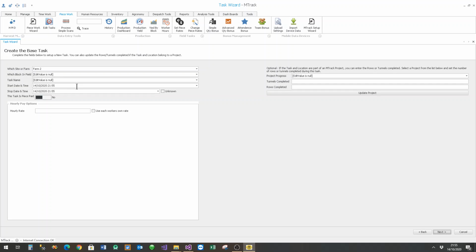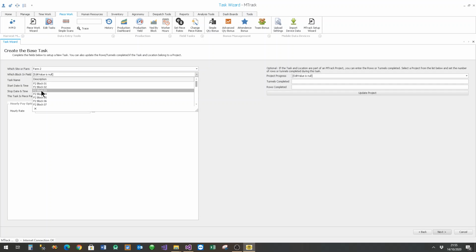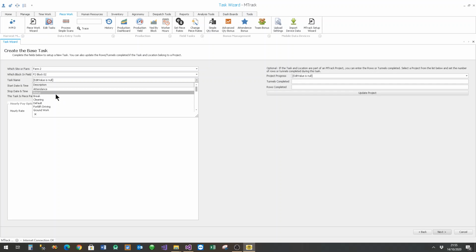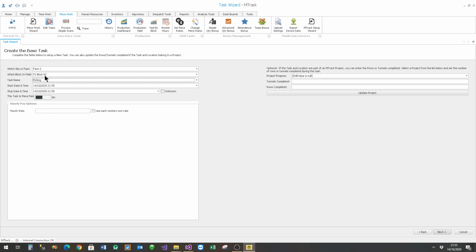So to start the process, what we have to do is select a site which should default to whatever site you've logged into. The next parameter is the location where the work took place, so I'll choose block 2. The next one is what type of operation we were doing for this piecework task, so we'll just say we were picking, and then it'll ask us for a start and stop time.